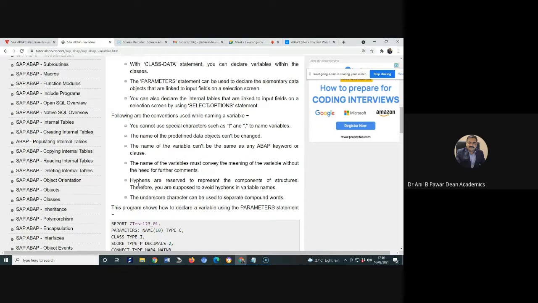Then hyphens. What exactly does the hyphen mean? Is it an underscore or a dash? Generally it is a dash. Hyphens are reserved to represent the components of a structure, so don't use hyphens in the variable names. If you use a hyphen, it will not accept that variable.